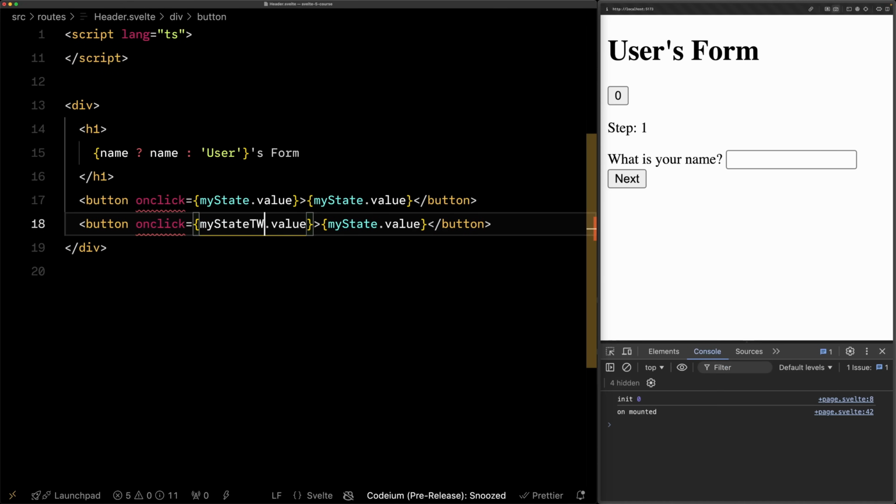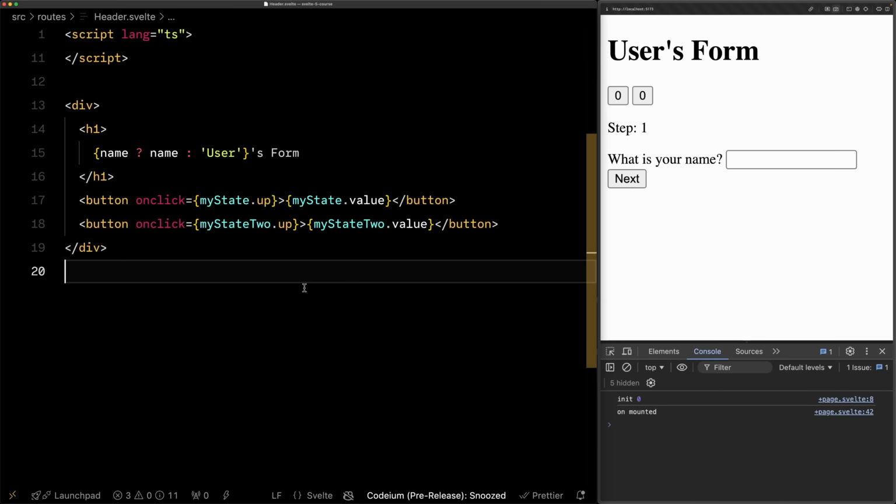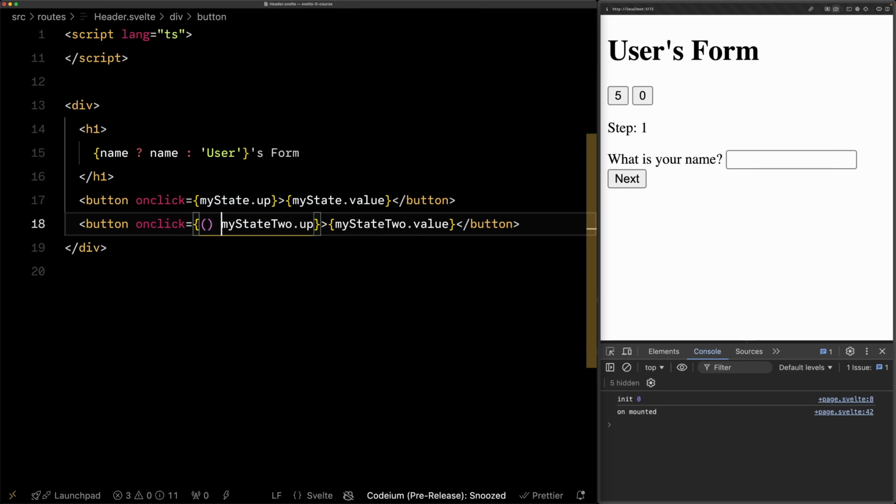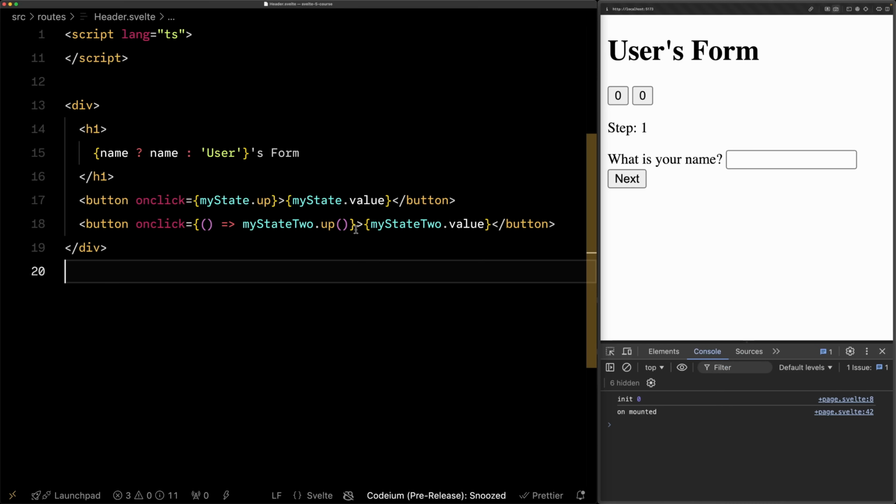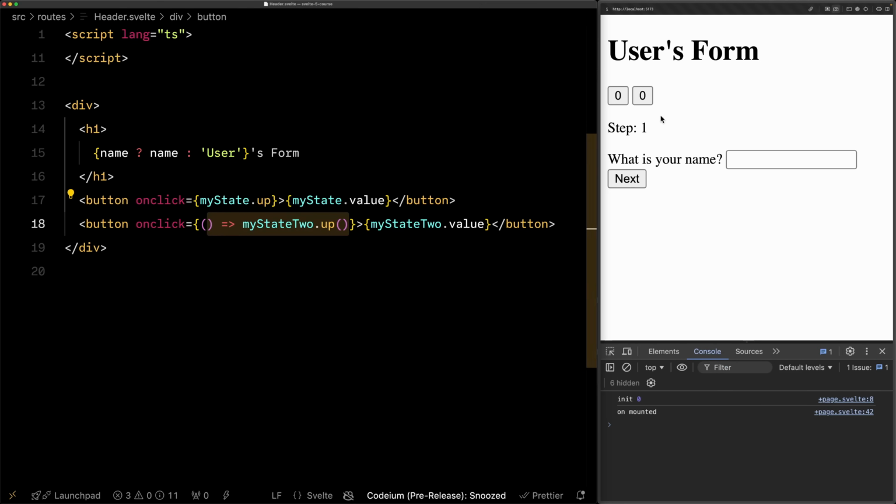Okay. And we'll duplicate this. We'll say my state2.value, my state2. Sorry, this should be up, and this should be up. Now, one thing you'll notice here is that all the TypeScript errors go away. We have 2 buttons. We click this one, it works. We click this one, hey, not so much. What's interesting about this one is that we end up having to do a function where we call this method. You can't just have it my state2.up, but you'll see that this now works exactly like this one works.